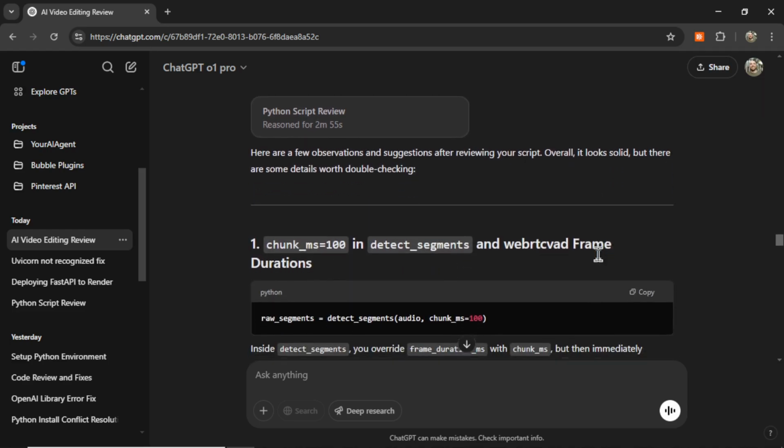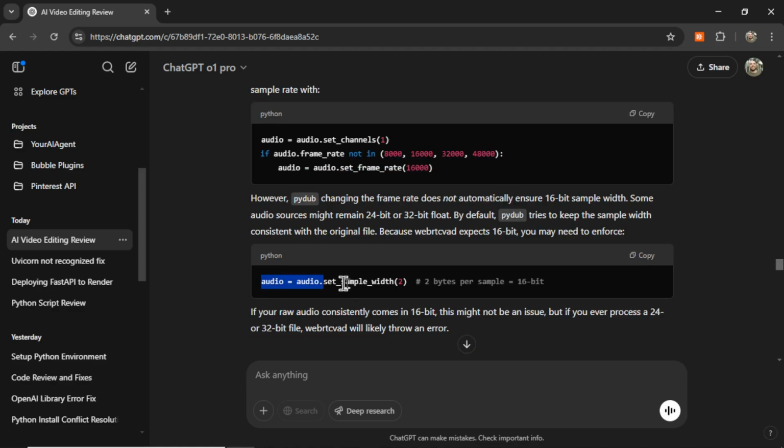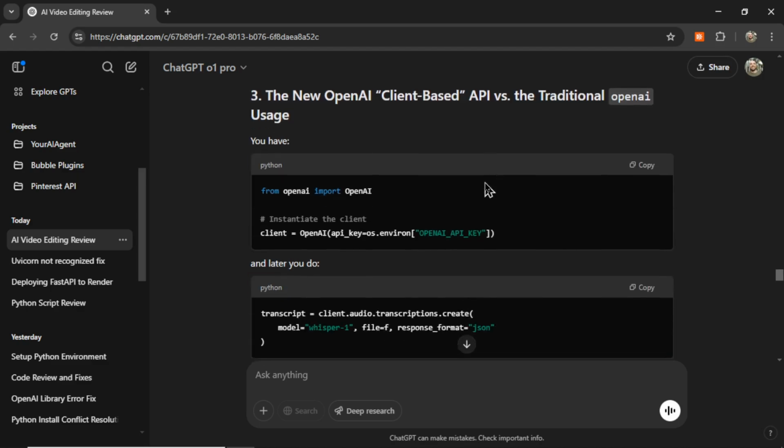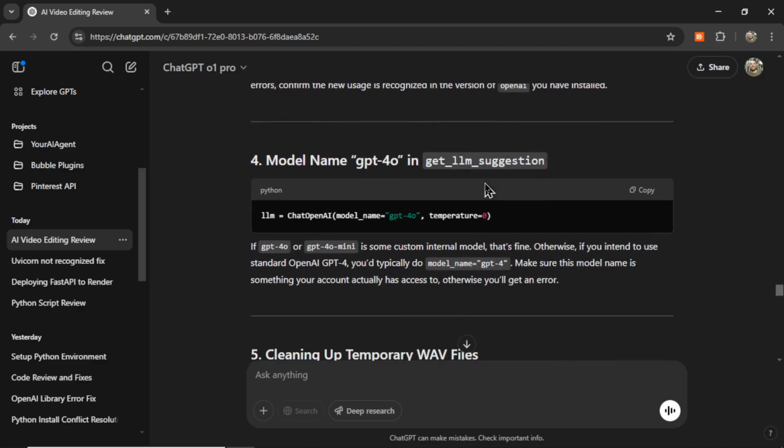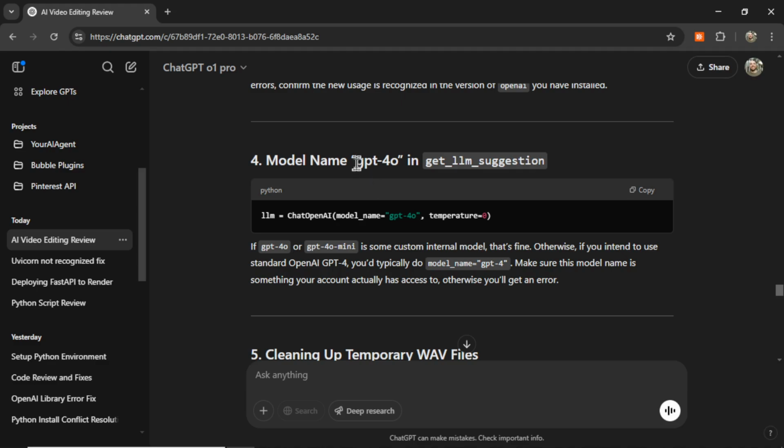So o1-pro gave me a bunch of suggestions. I looked through, I did add this to the final code. I did look at this as well. And some of the suggestions I had to ignore, and this is one of the major problems that I found with o1-pro. The data that it's been trained on is not up to date. For example, it says that GPT-4 Omni doesn't exist.